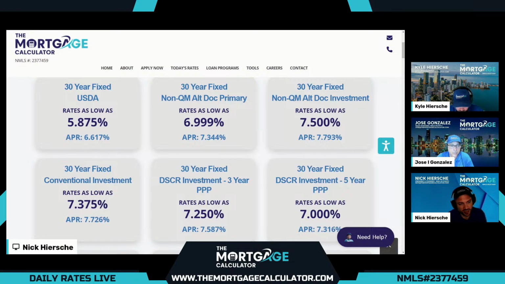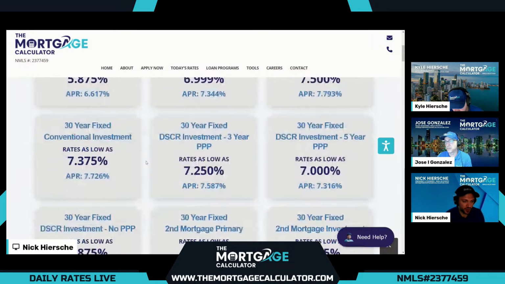The first option here is our DSCR 3-year prepayment penalty option. That's the most standard. Rates come in at 7.25 and final APR 7.587. So no documentation as far as employment and income, a great option for our investors, and it actually beats conventional. And to sweeten the deal, we even have our 5-year prepay option coming in even lower, rates as low as 7%, final APR 7.316. That blows conventional out of the water.